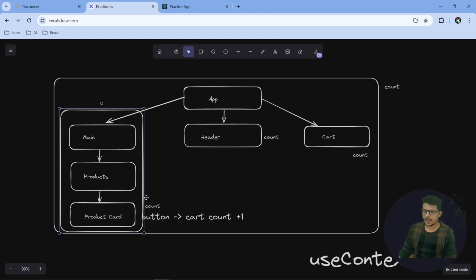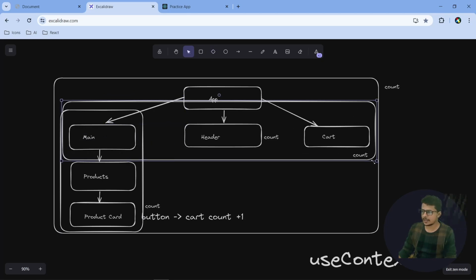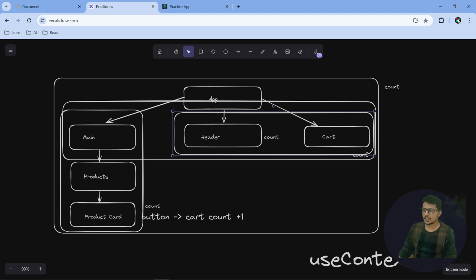I need context for this, I need context for these things again, and I need context for only these two things. So this is a very complex and very tricky thing. If you are doing a very small amount of context, like creating one or two, that is fine. But if you are creating multiple contexts between all the components, that is a big headache for you.